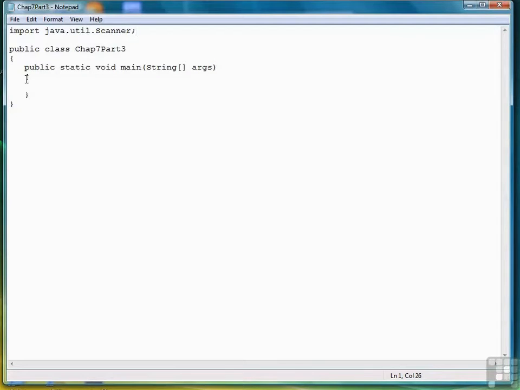Once we've imported the scanner class, we're ready to actually create a scanner object, and that's how we get input from the user. We create an object of the scanner class and then use that to get the input. So to do that, we're going to declare a new object, and we'll call it input, and then we call the constructor for the scanner class. And what the constructor wants is an input object, in this case the keyboard, which is represented by system.in.